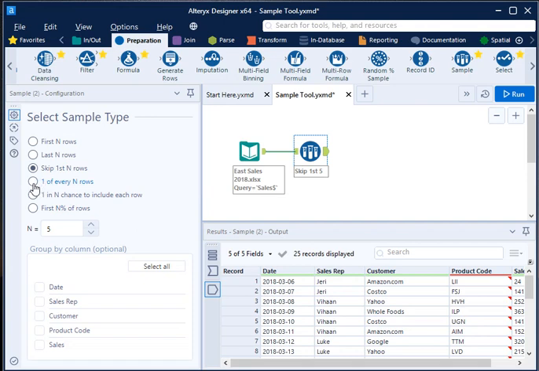The next is one in every n rows. Here you can specify one in every n rows. For example, suppose out of 30 records you want one record from every 5 records. So at the end you want 6 records, where one record is selected from each group of 5 records, and then the next 5 records, right?